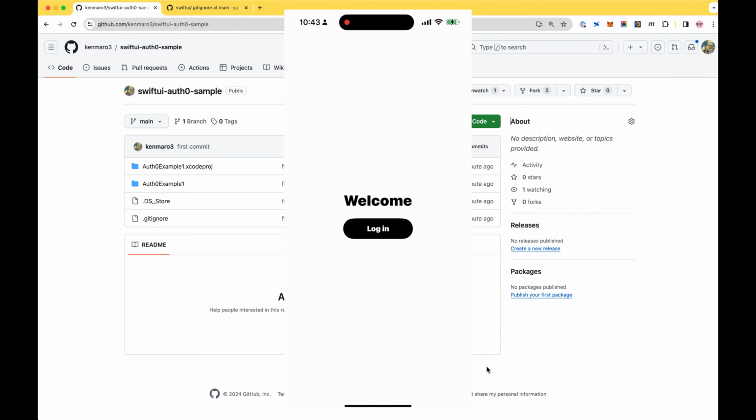So today what I want to try is to implement the Auth0 authentication for a SwiftUI app. It's very easy, so let's begin. This is what I'm looking at on my mobile screen. What I want to try is like this.